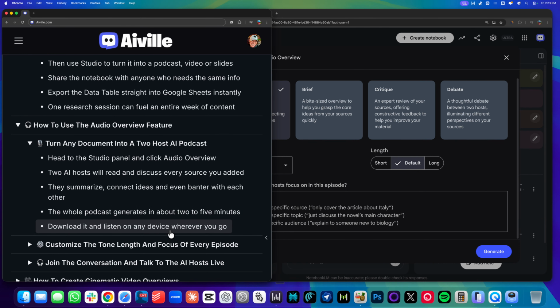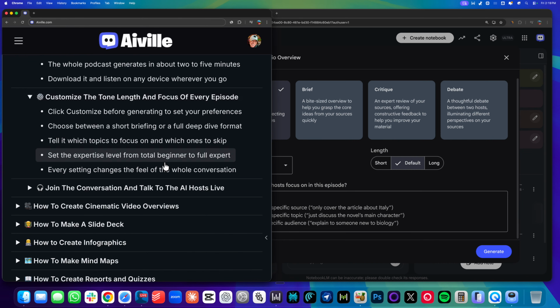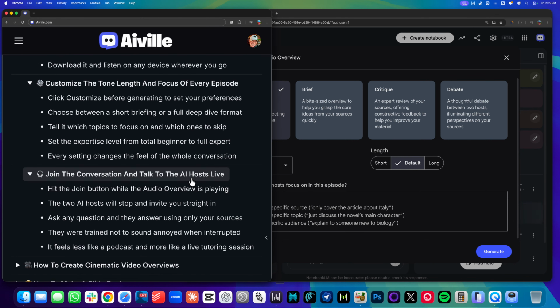You can download it and listen to any device you want wherever you go. So if you have a phone, you can download the NotebookLM app on your phone, and then you can access all of your notebooks, all of your downloads and everything there. And you already saw you can customize the tone and the length, and you can even join in on the conversation and talk to the AI hosts while they are talking.